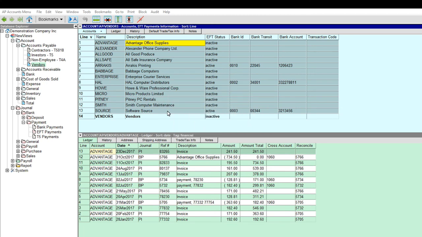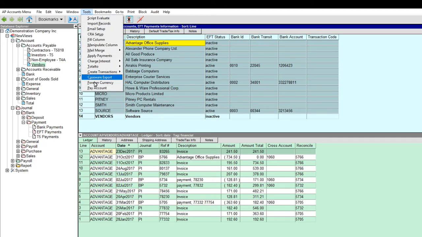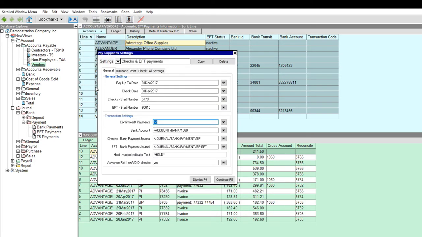First, we mark our vendor accounts in a block and issue the Tools Pay Account command. You fill in the Pay Suppliers prompt as you would normally, except there are two additional fields for paying suppliers by EFT. The first time you pay suppliers by EFT, enter a starting reference number for EFT payment transactions in the EFT Start Number field. This number will then increment automatically. You will also have to enter the name of the journal to be used for EFT payment transactions.